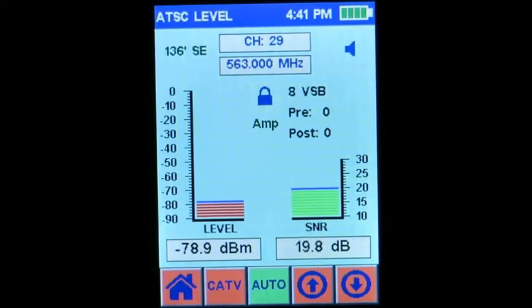This is indicating that the SignalScout is using an amplifier to maintain this high quality signal. We are some 60 miles away from an antenna, so you can see our power level is very low, but we're still receiving a good quality signal.